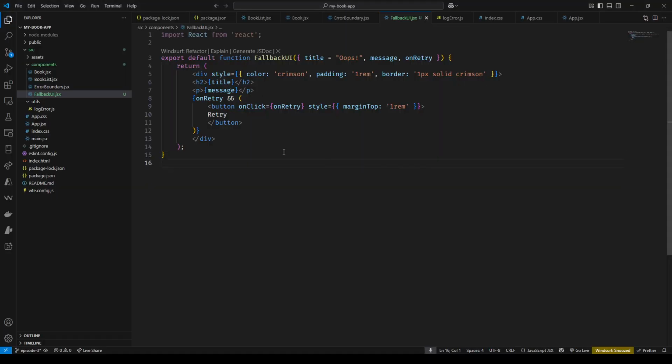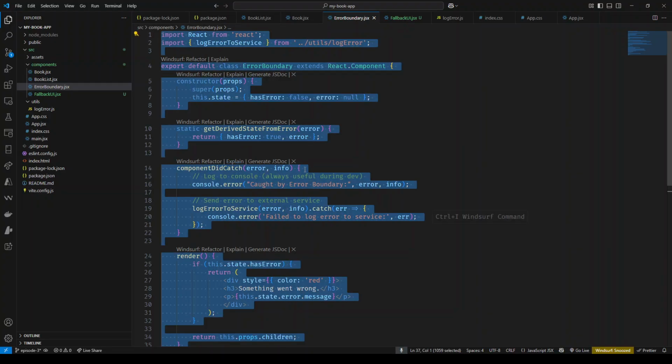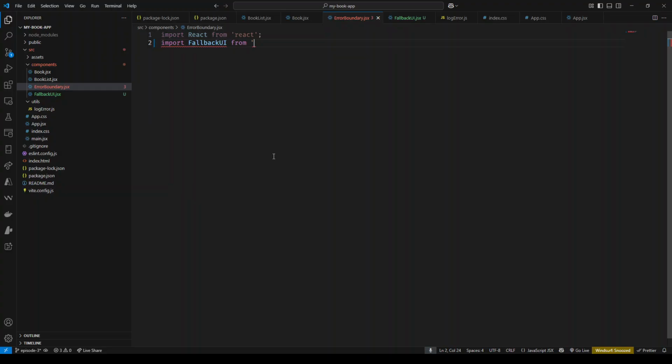So inside of the error boundary file, I am going to remove this code because you can easily find it on branch number 2, and then I am going to write the code for the newest version of error boundary, which takes advantage of that fallback UI component we just created.